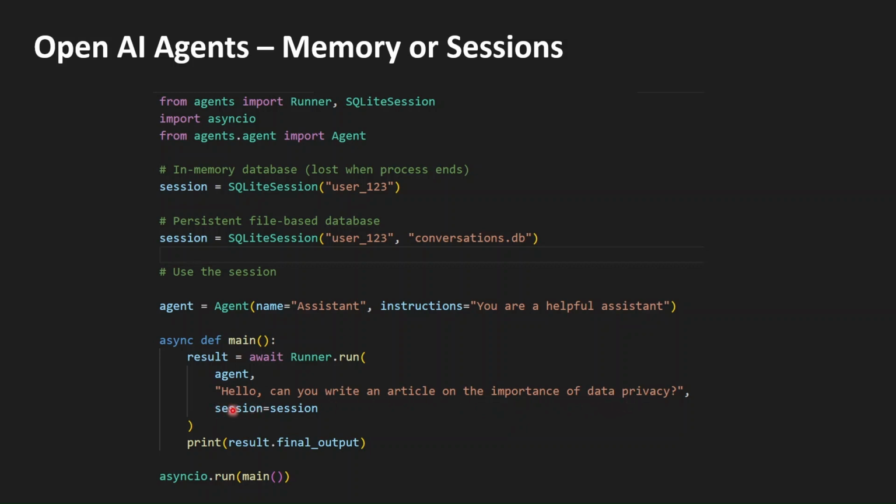And I'm passing a session. So this is a very important keyword here. This is the place where we declare the session, that how much persistent storage is there or whether in-memory persistence should be there. So all this specification goes with this session parameter and we print the result. So that is about the memory or sessions.